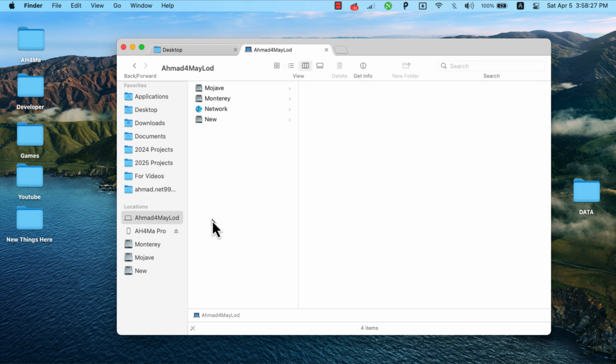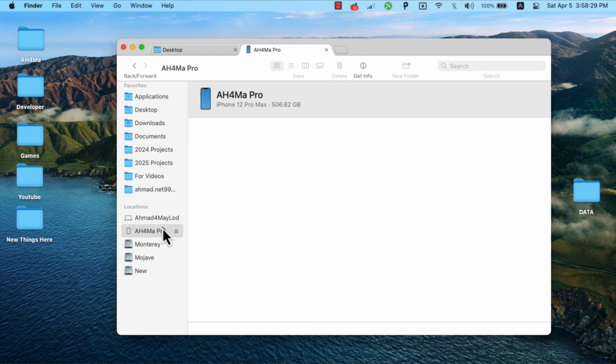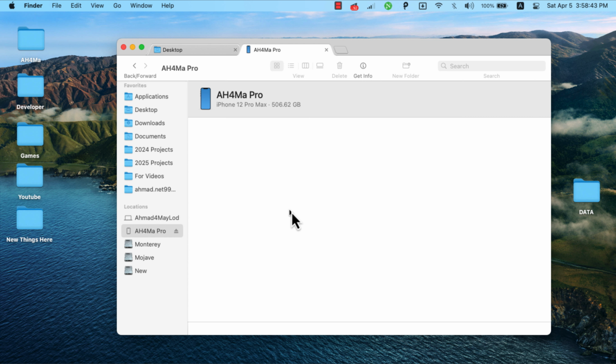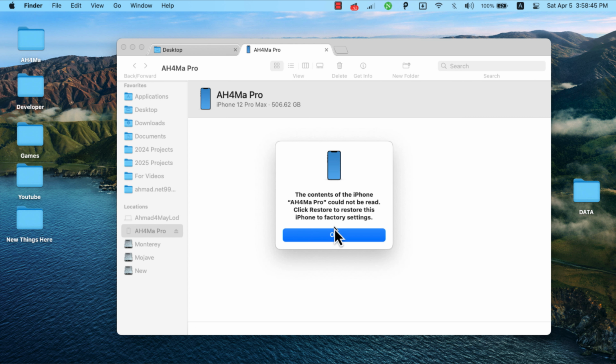So here, as you see, when I connect my iPhone, I get this: the contents of the iPhone could not be read, and it asks me to restore my iPhone. But I don't want to restore and factory reset my iPhone, so how do I fix this? It's easy. I'm gonna show you all the steps. You have two ways to fix this. Let's start with the first method.